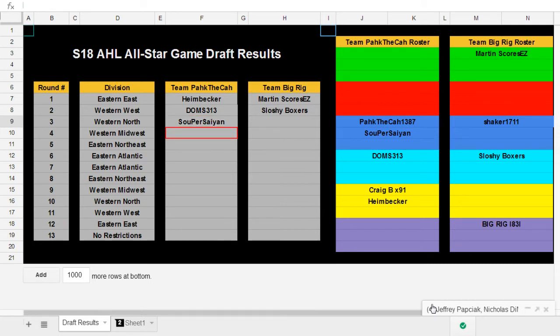All right. Pick number 5 from Team Park the Car is Super Saiyan, right wing from Rochester. Is it Super Saiyan? Yeah. Super Saiyan. Currently number 7 in points.